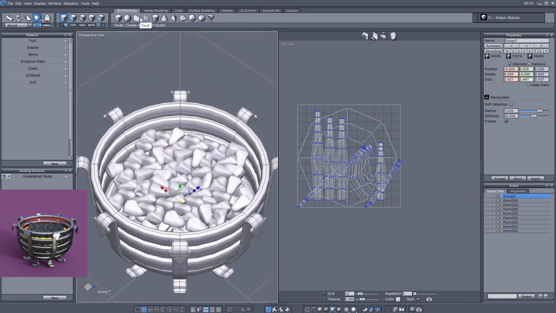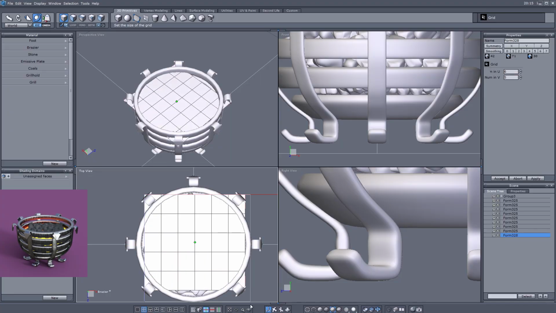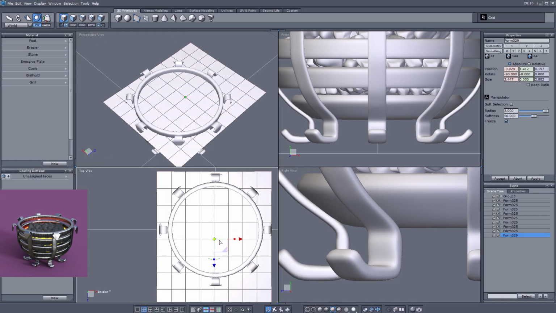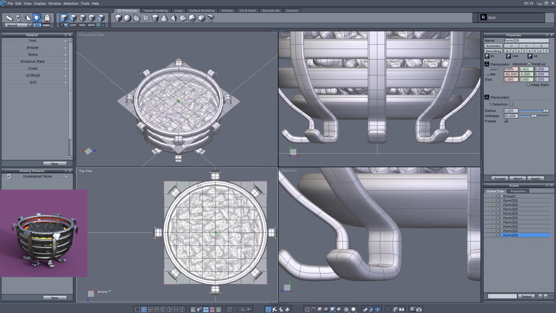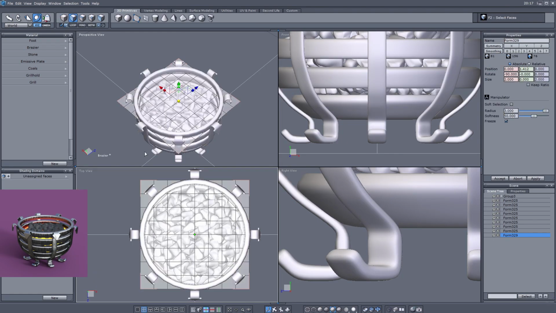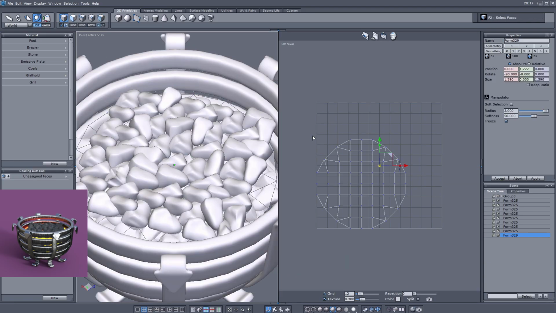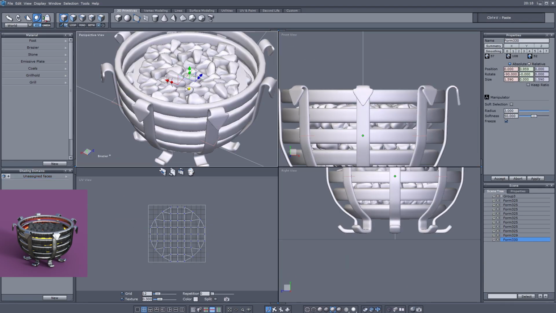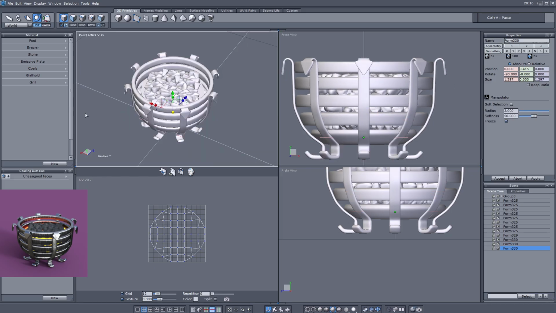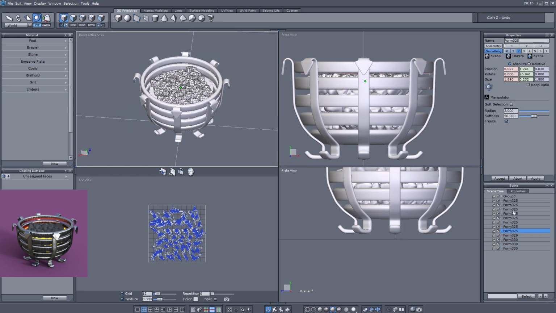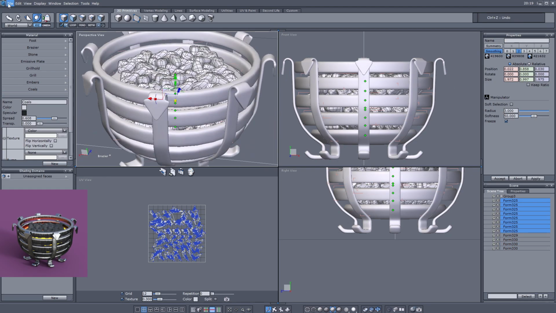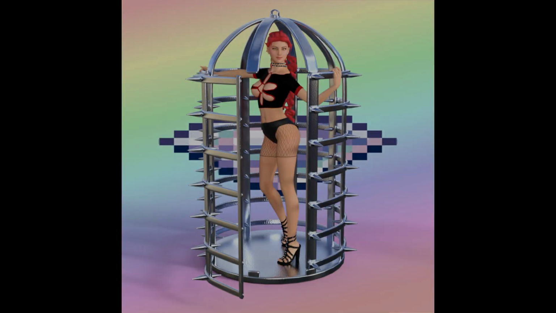And since I wanted to have this glow effect in it, I added a plane, made sure that it fits the whole thing, and then I copy pasted the plane a few times so that I have different levels under the coals where it glows, and that's it for this model.